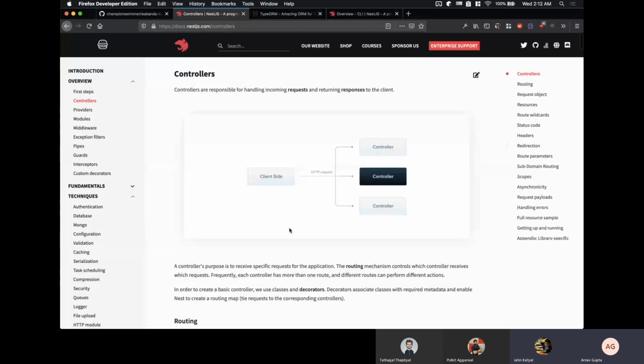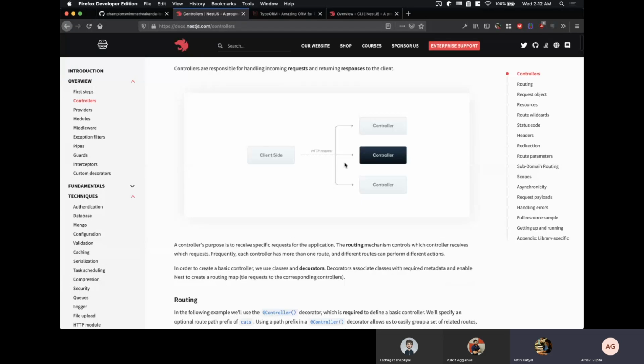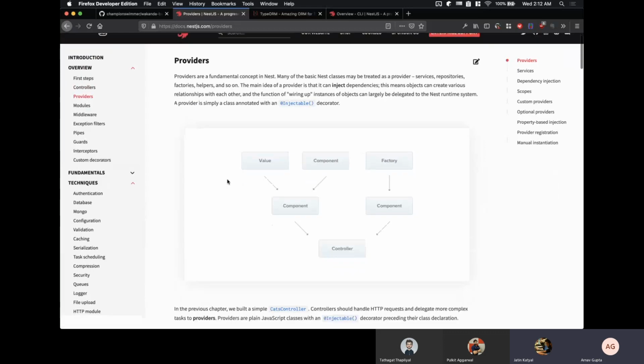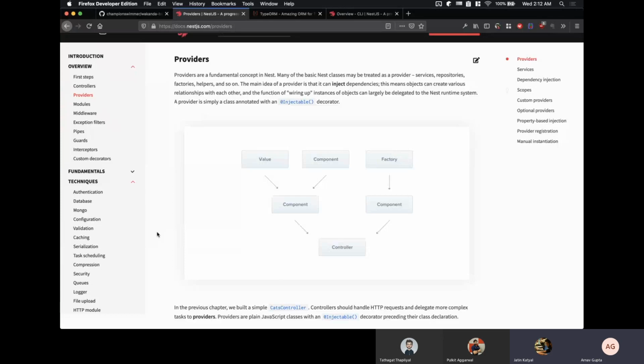If you look at the overview here, an HTTP request comes, and it goes to the controller. That's basically what the route is doing. Then there are providers. Services are one kind of provider, and there can be other kinds of providers. Providers are places from where we get the data that we are getting.